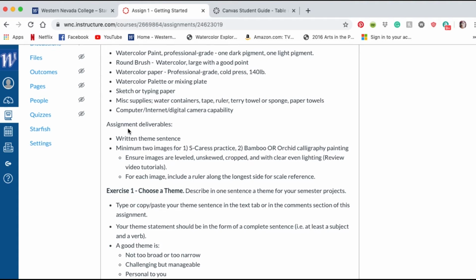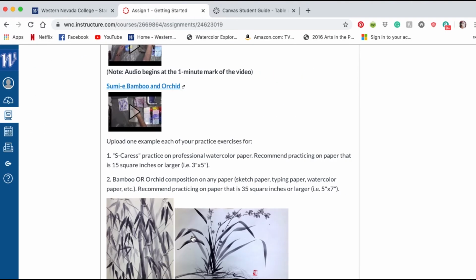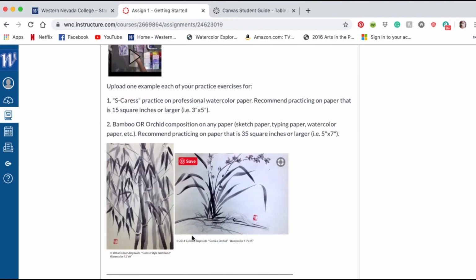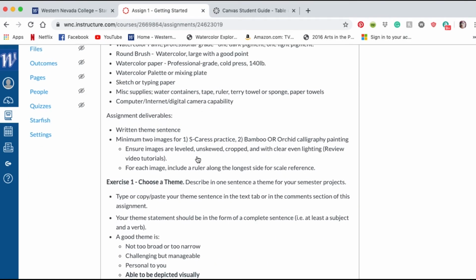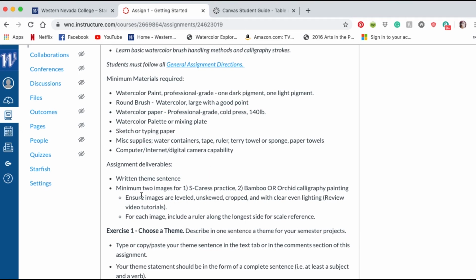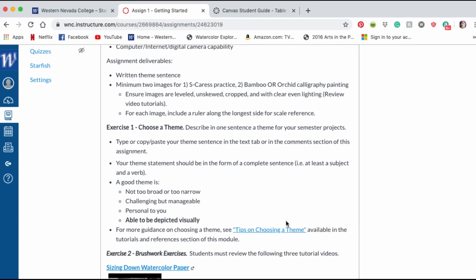So you're going to have to, for instance, for this one, do a written theme sentence. You're going to do a minimum of 2 images for exercise 1, Sumi-e practice. And for the next exercise, there's 2 exercises. In this, exercise 2 is brushwork exercises. And then ensure all the images are leveled, skewed, cropped, etc. And be sure to read the directions on how to take a good image and how to prepare an image before you upload it. And then I want you to include a size reference for each image so that I know you're satisfying the size requirement.